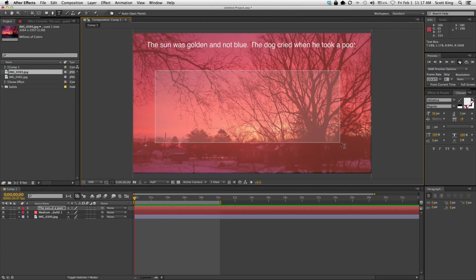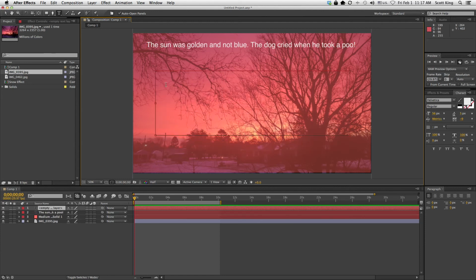In addition to just clicking and typing, another thing I could do is click, pressing and holding down to draw a box, and then I can type inside the box.